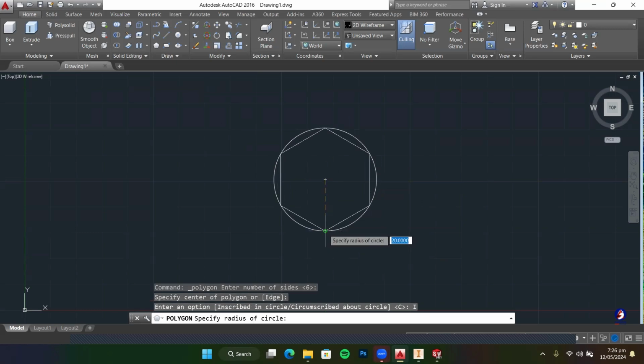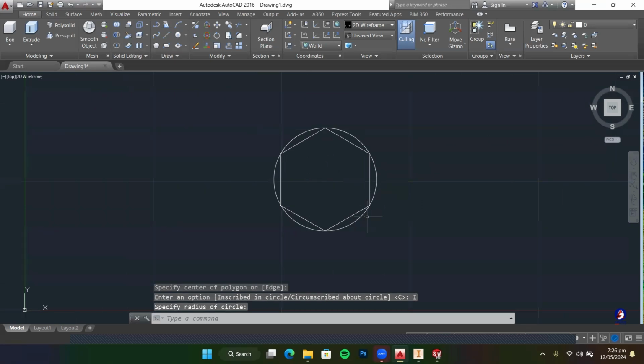You select this midpoint. Simple as this. It's as simple as ABCD.